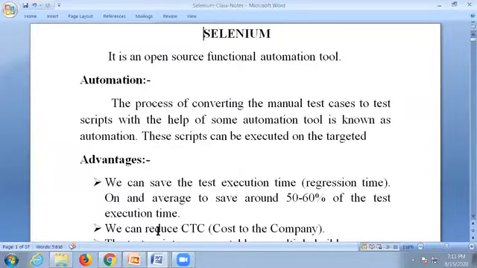What can we test using Selenium here? We can test any type of application: web applications, Java applications, .NET applications, SAP applications, mobile applications. Such things are to be done in automation. That's the meaning of automation testing. So your interaction is not required during the execution of your test cases.